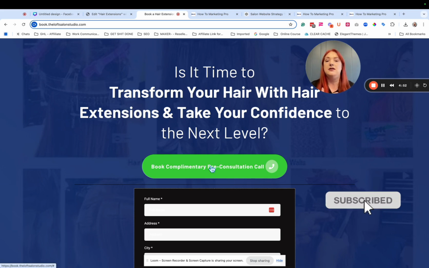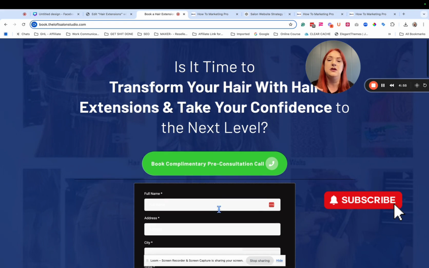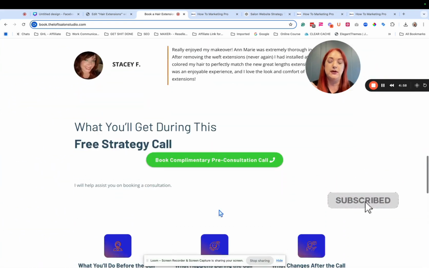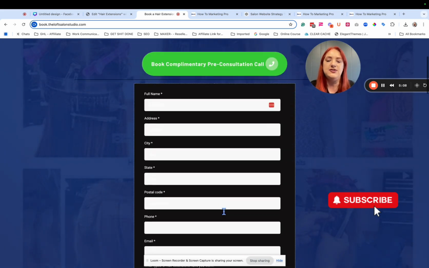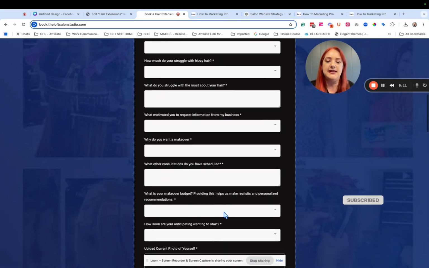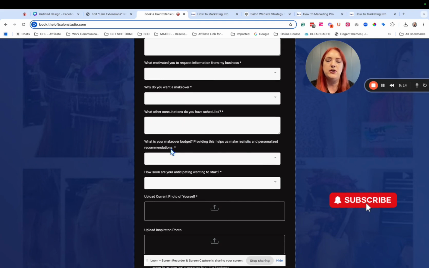When you click on this, it makes the experience easier for the person who wants to make contact. And on our end, on the marketing and business owner side, you can control where you want the person's focus to be when it comes to filling out the form. And for the sake of this tutorial, we're going to take a look at, say, the budget question. So what is your makeover budget? And this says, providing this helps us make realistic and personalized recommendations, which are going to further be automated.